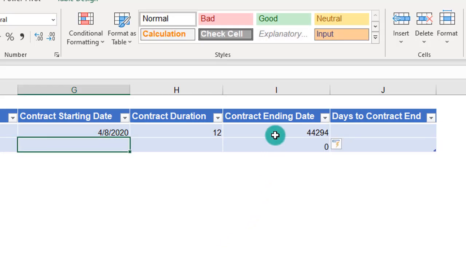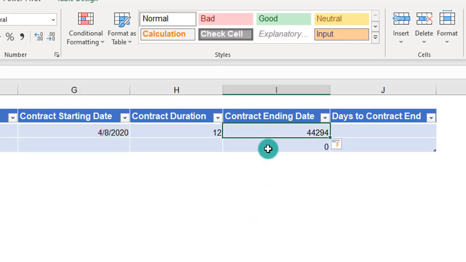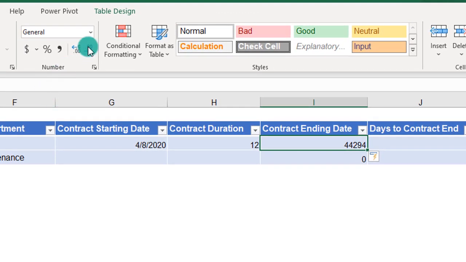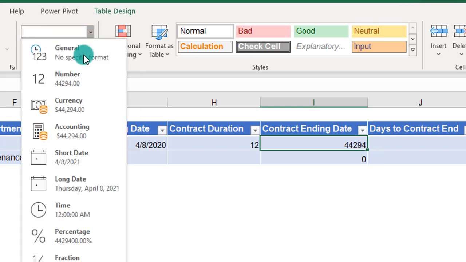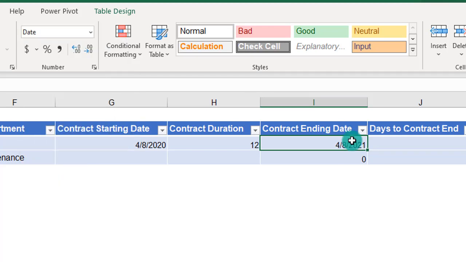And as you can see here, we get a number. And this is basically a serial number for the date that is the indicated number of months after the starting date. So basically the calculation here is correct. It is only in the wrong format. So you need to change the format from general, which is no format's been applied, to date. Okay, and as you can see here, we see that the contract is 1 year exactly after our starting date.